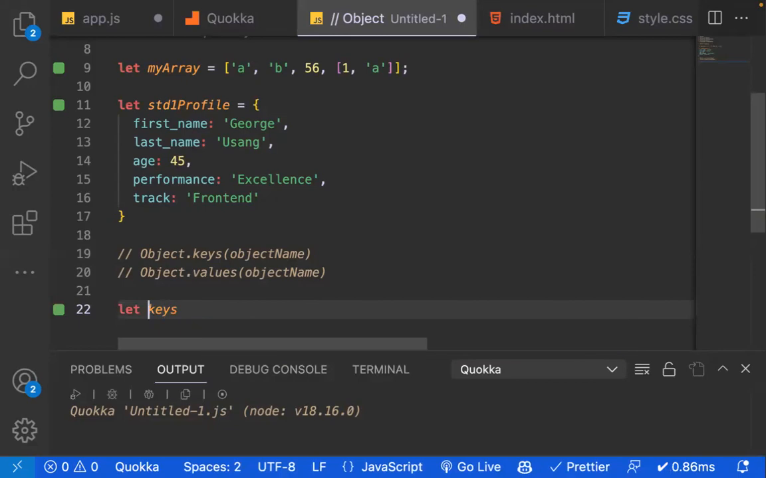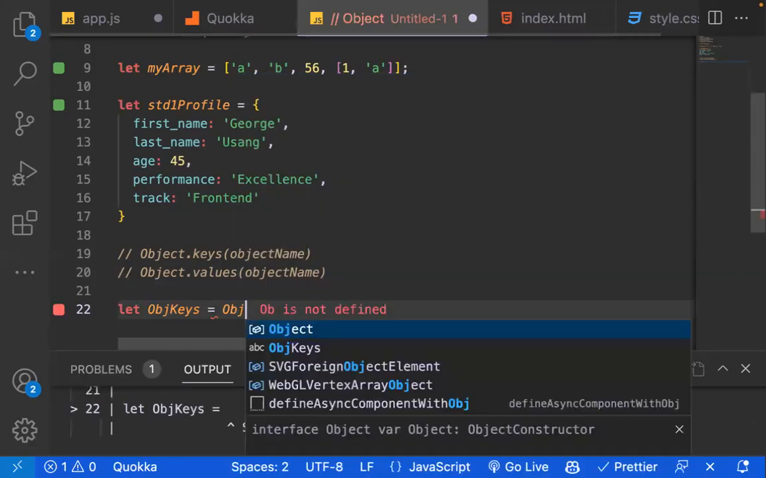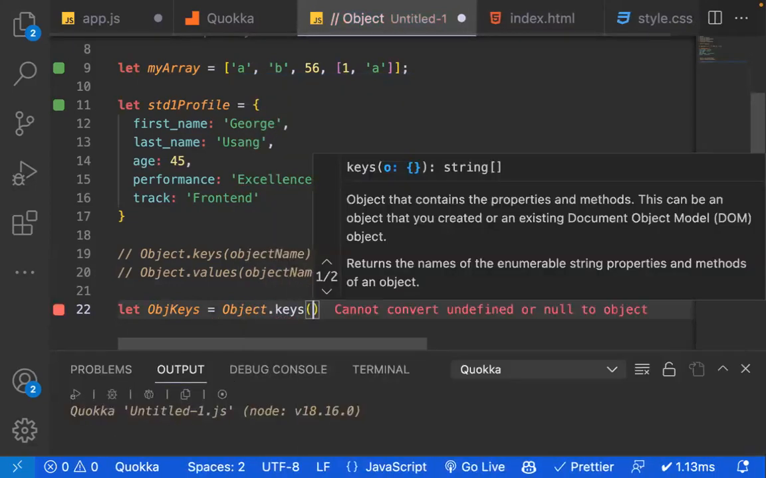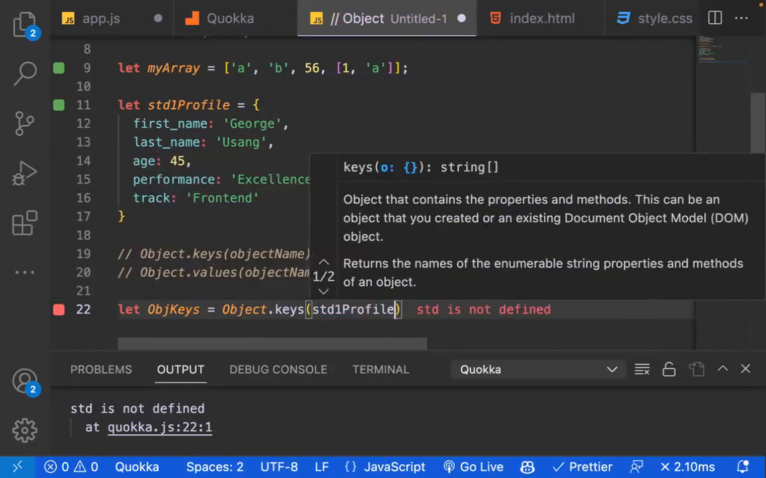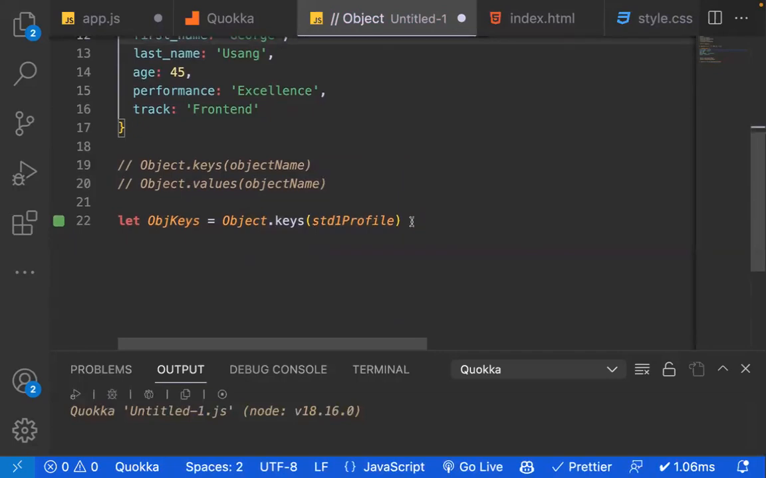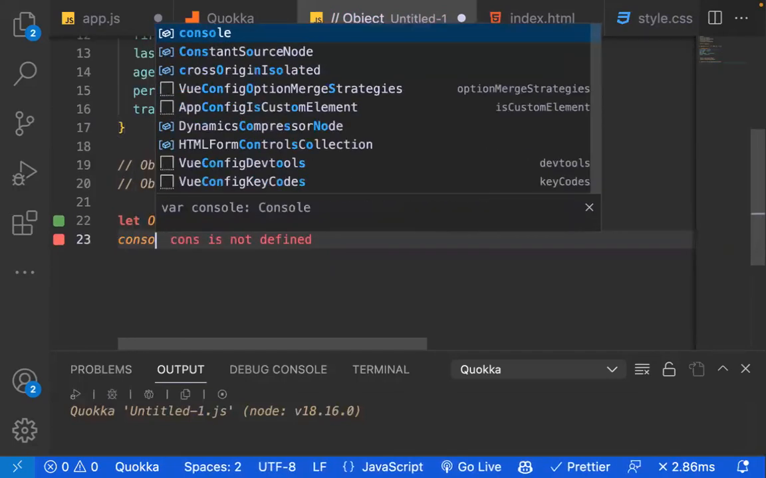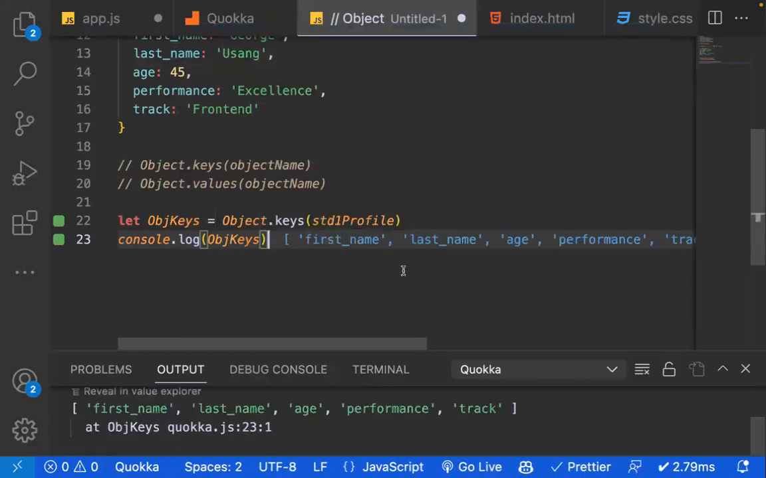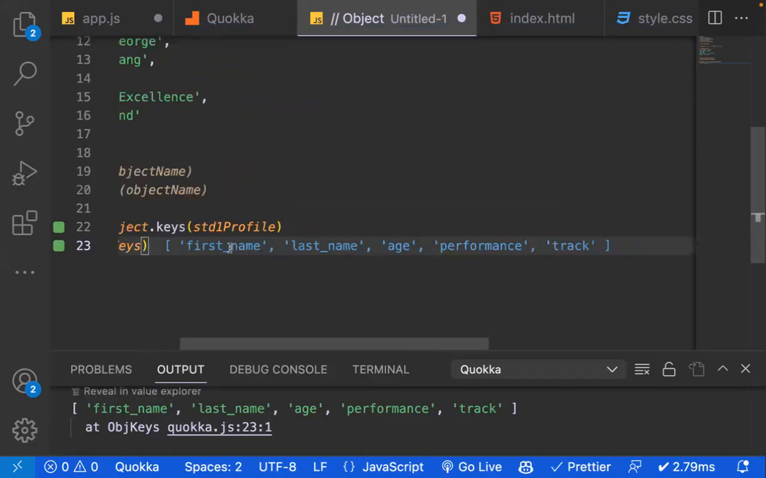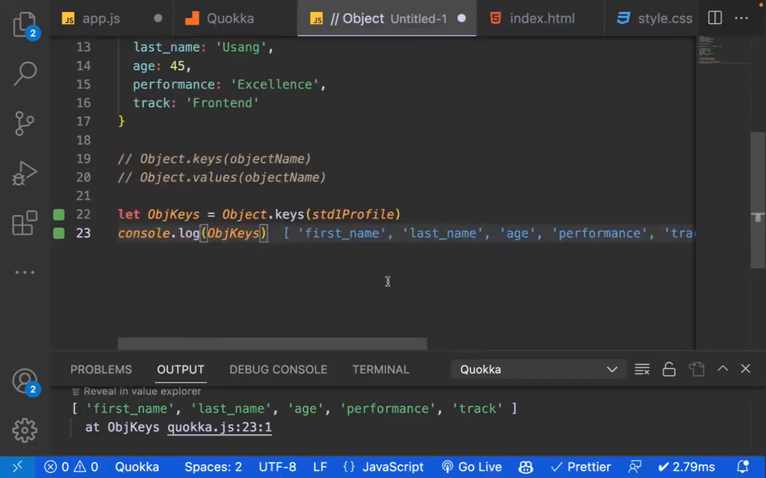Let obj keys be equal to Object.keys, right? And then I will now pass the object that I want to get the keys from. So I'll say std1 profile, right? Now let's console this: console.log obj keys. Then I'll get all the keys inside. See, we have first name, last name, age, performance, and then we have the track. So with this, you get all the keys inside a given object.